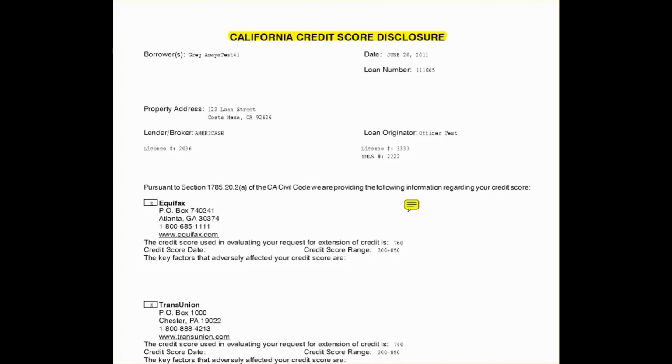This is just exactly what it says. It's a credit score disclosure. This one happens to be for the state of California. This could be anywhere in the United States. Basically just telling the borrowers what their credit scores are from the different reporting agencies.